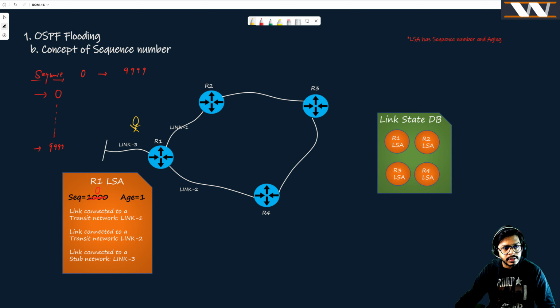In the process, it is going to change the LSA sequence number from 0 to 1. Then if there is again a change, from 1 to 2, 2 to 3. And you can understand, because these sequence numbers are finite, we are going to reach 9999, right?